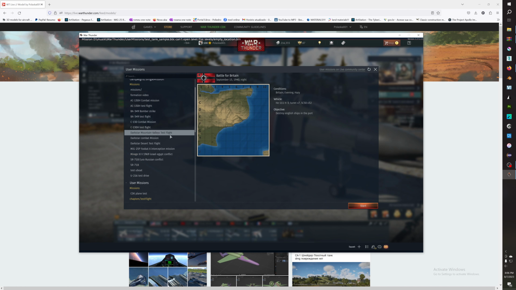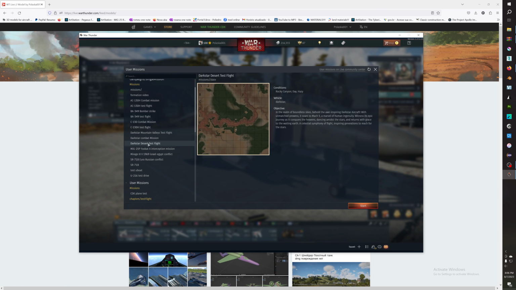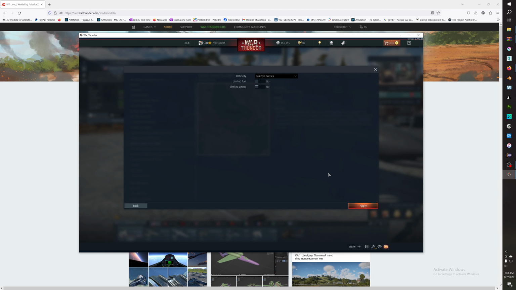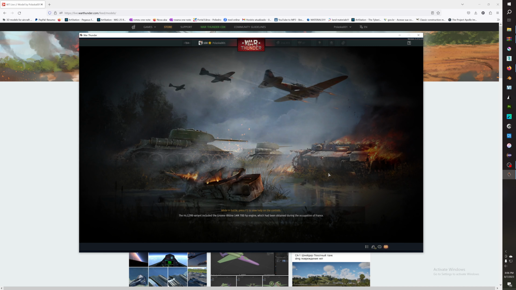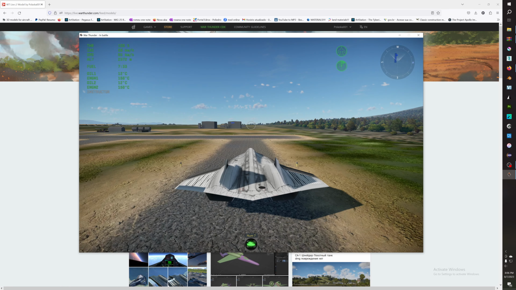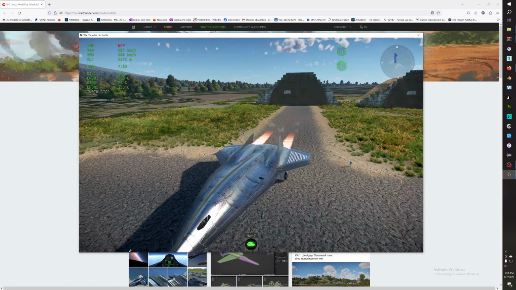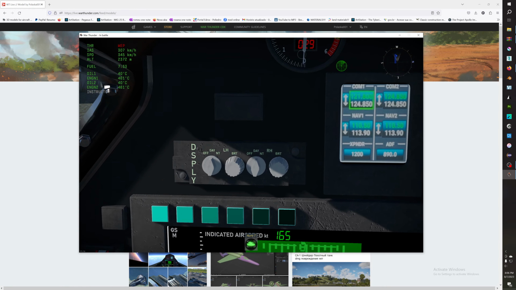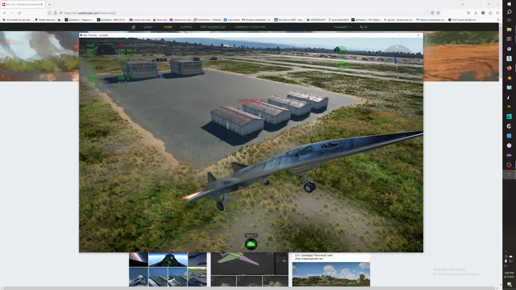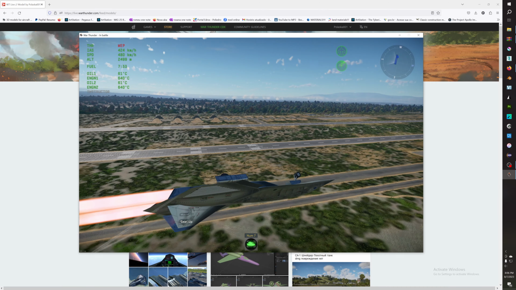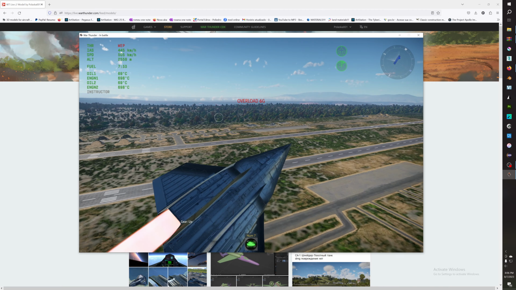And there are three missions: the Darkstar Mountain Valleys Test Flight, the Darkstar Desert Test Flight, and the Darkstar Combat Mission. I'm going to go over to the Desert Test Flight. Realistic battles, apply, and go. Now, after it loads, it's working. The mission is simply working. Yeah, I knew it. As you can see, the mission works. You have the cockpit. Everything is working nice and dandy. And that's everything that you have to do. Animations are working. And that's it.